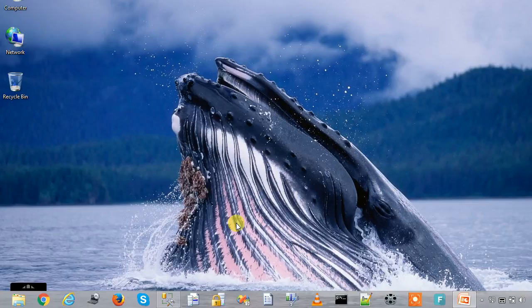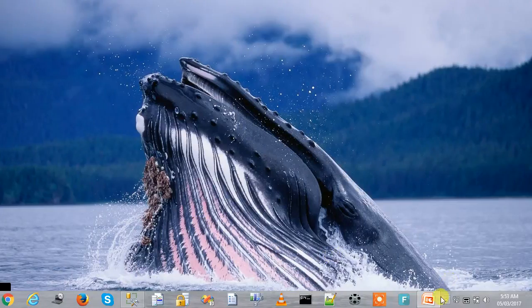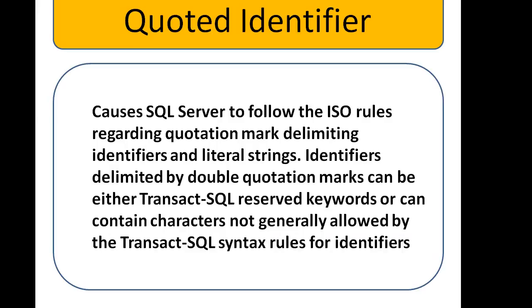In this session we are going to see about the property QUOTED_IDENTIFIER in SQL Server. Quoted identifier causes SQL Server to follow the ISO rules regarding quotation mark delimiting identifiers and literal strings. Identifiers delimited by double quotation marks can be either Transact-SQL reserved keywords or can contain characters not generally allowed by the Transact-SQL syntax rules for identifiers.